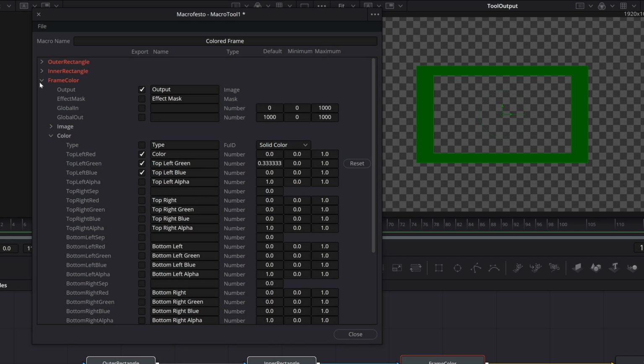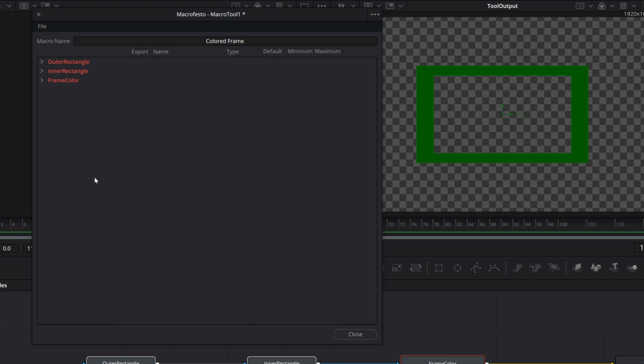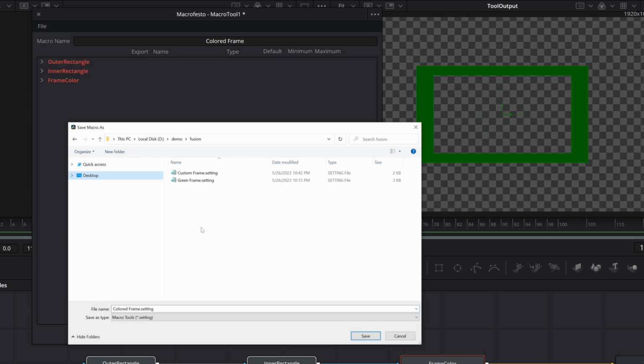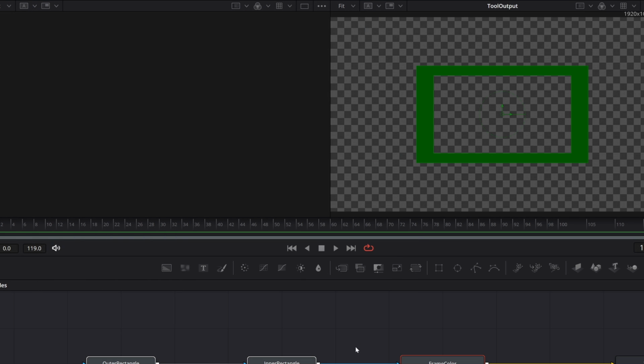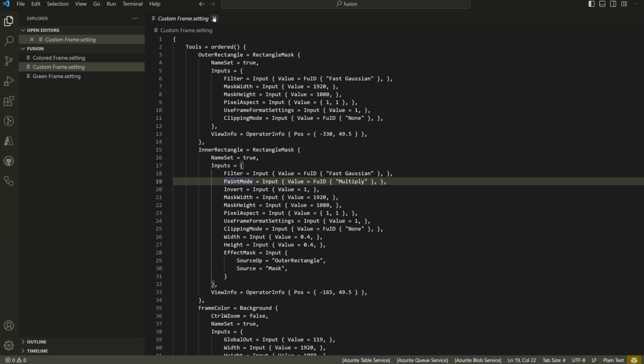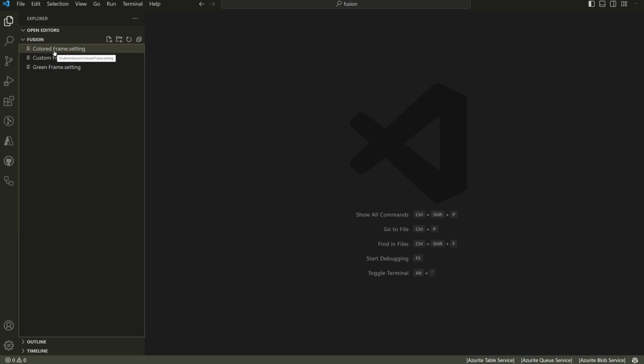Now that we've selected what we would like to be included in our custom tool and our custom node, we can hit close, and it asks if you'd like to save it. We would. Let's click yes, and then you go where you would like to save it. I'm going to save it in my demo fusion folder, and right now it's called colored frame. Let's keep that name and click save. Now if we open this file, we have the colored frame.setting file.